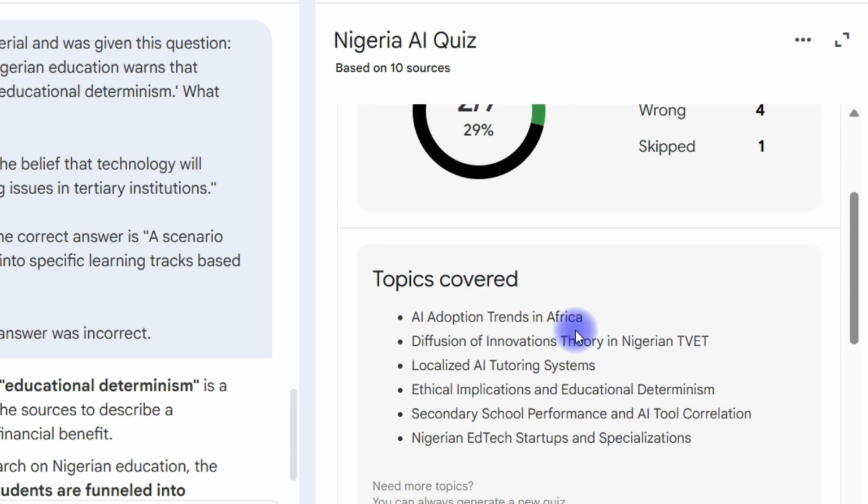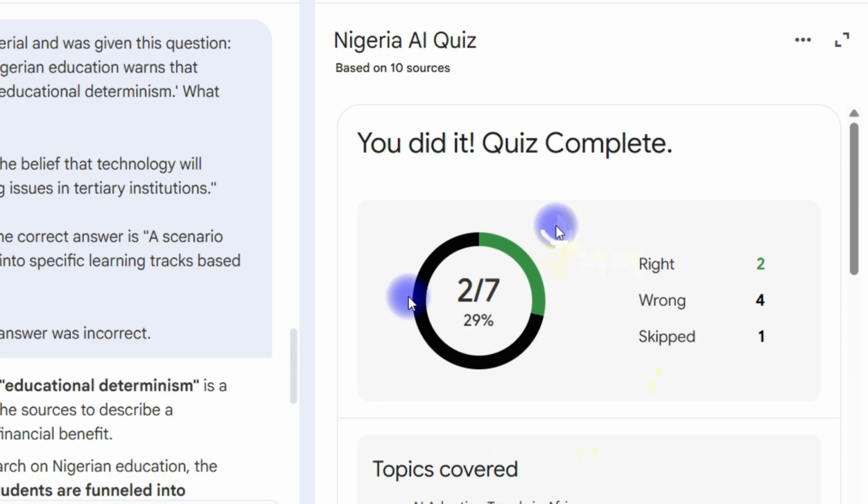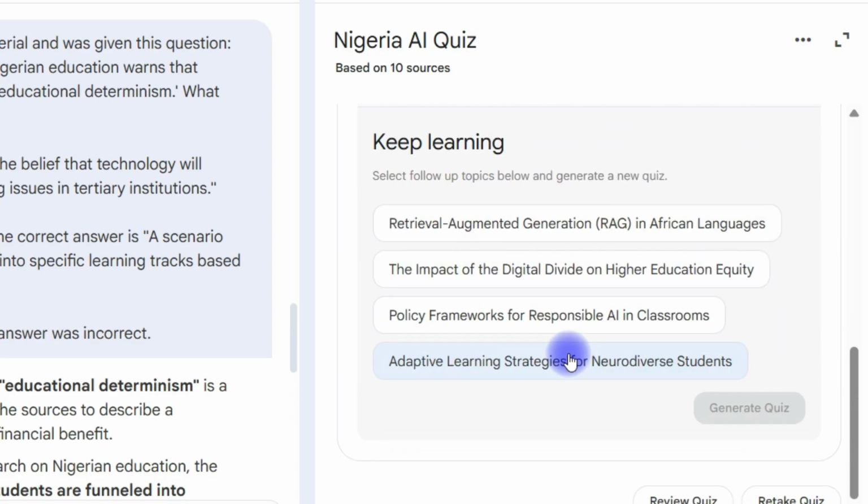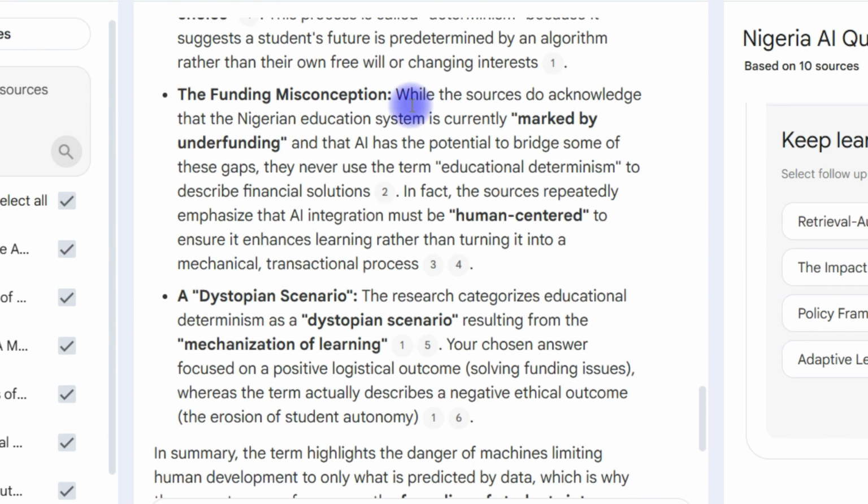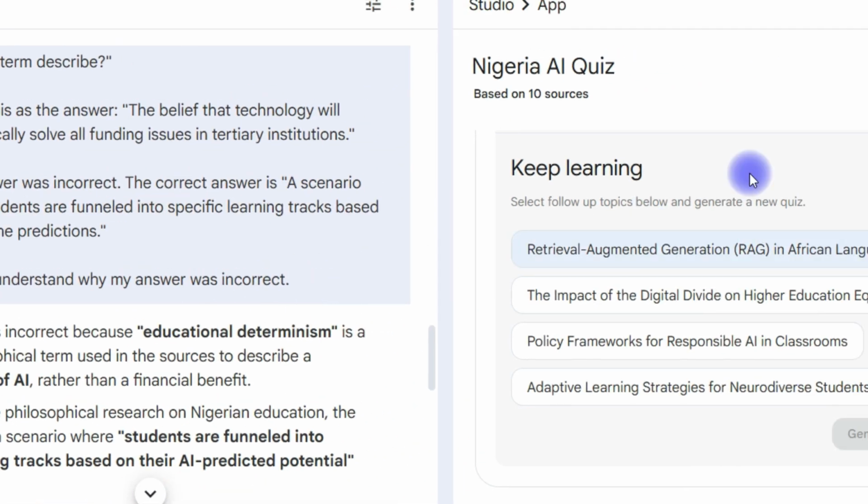Once you're done, you should be able to see the results of your quiz. Great, this is what you got right, wrong, and what you skipped. So you can take another quiz, or you can review the answers like this one. Now it has explained the concept based on the quiz.